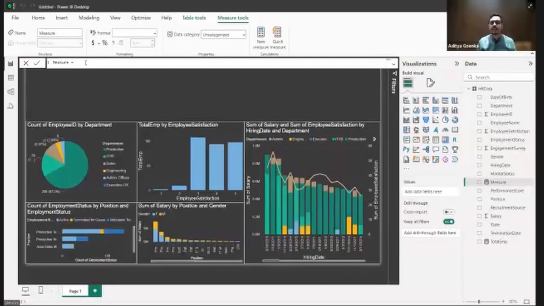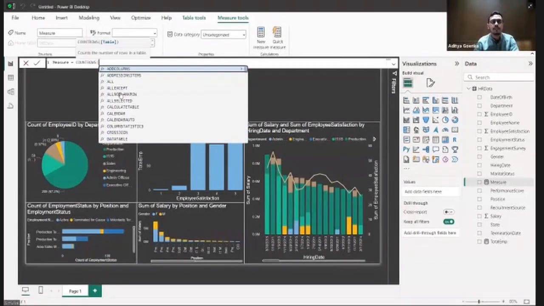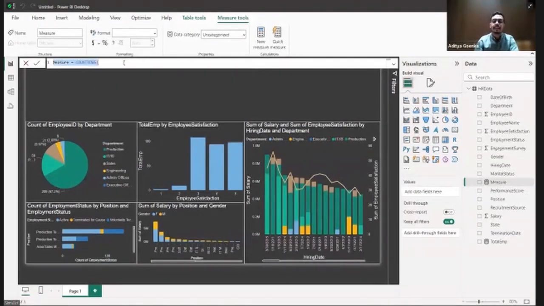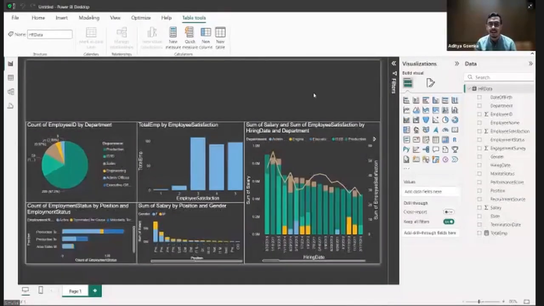There are n number of formulas. Like this, count rows is there, count blank is there. Any of the formulas that you can use, and there are more formulas which are inbuilt. Of course, I do not have the time to cover all of these formulas in this particular session, but I showed you one such method so that you can do it on your own later on as well.